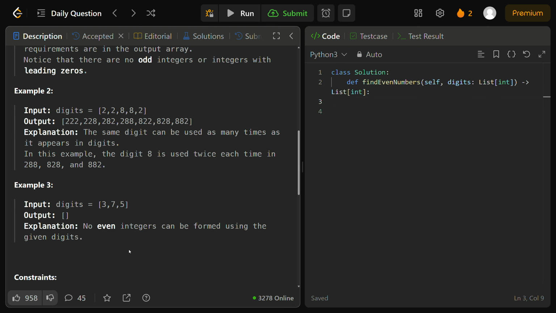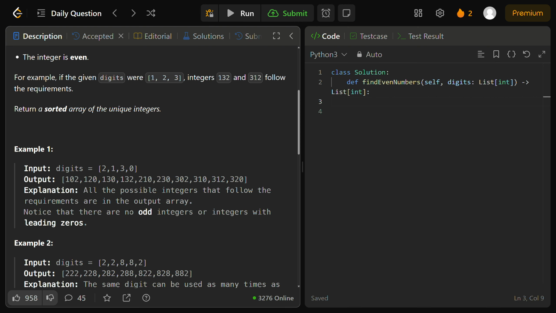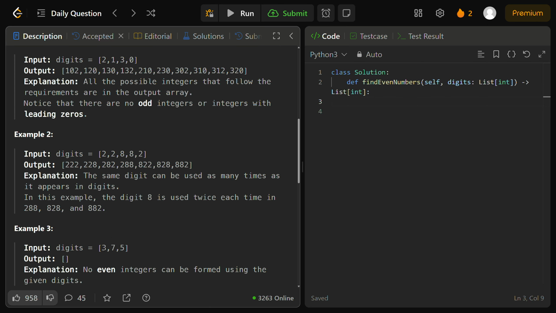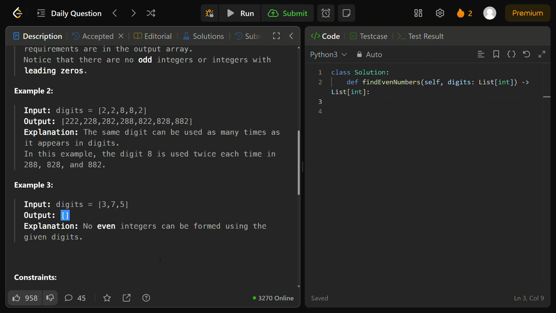So in example 3, we have the input array digits to be 3, 7, 5. We can't do anything here because, first of all, we can only form one kind of combination of 3 elements in 3, 7, 5. Sure, we can have 753, or 573, or 537, but no matter what we do, we're not going to form any even integers because every digit in the input array is odd, right? And again, one of the requirements for the integers in our output is that they have to be even, and none of the digits have that property in the input array, hence we have an empty list for our output.